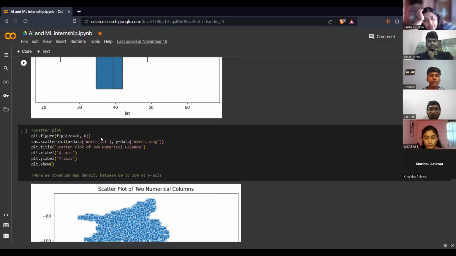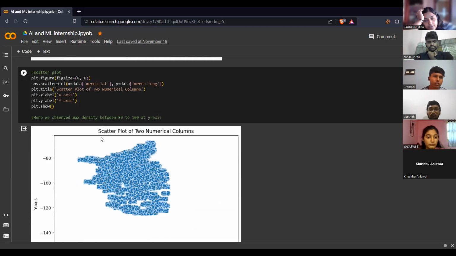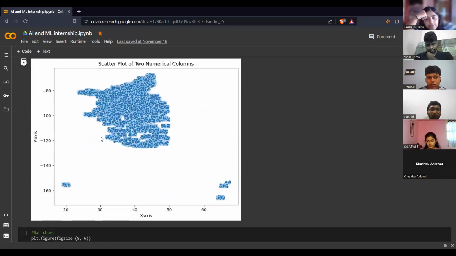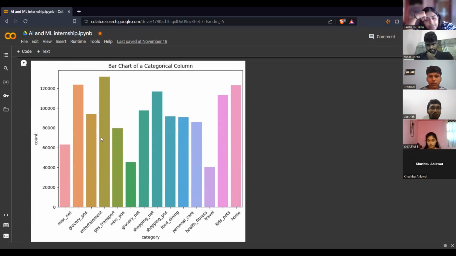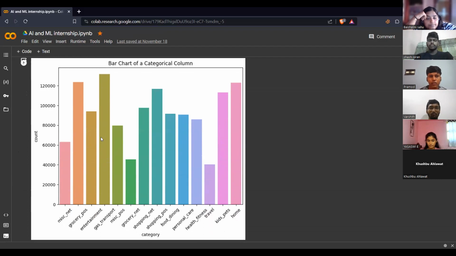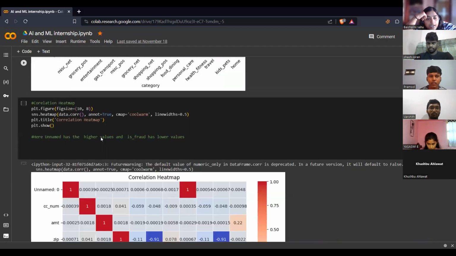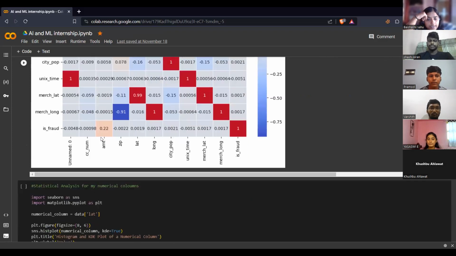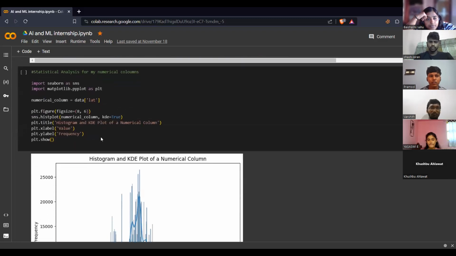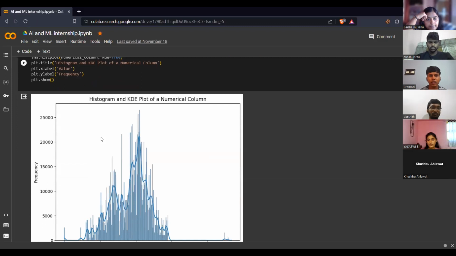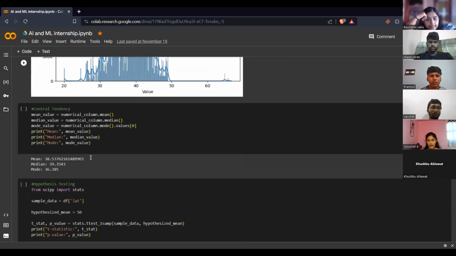Then a scatter plot. It just takes the latitude location. Just go through the full code. I wanted to see, then I will ask you. Yeah. Bar plot, categorical plot. Heat map, ma'am. This is the heat map. Okay. It's a heat map.